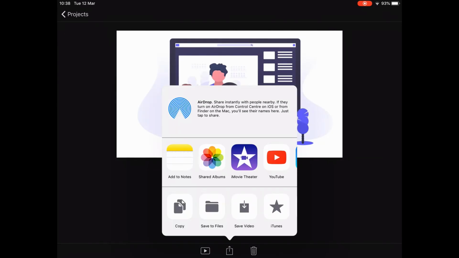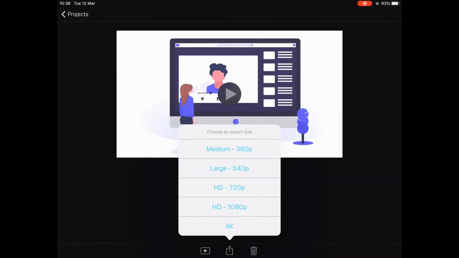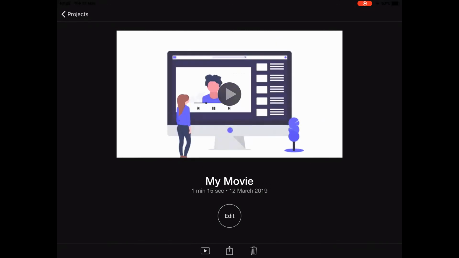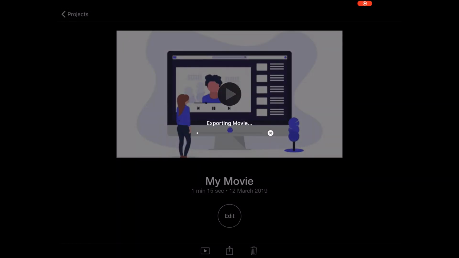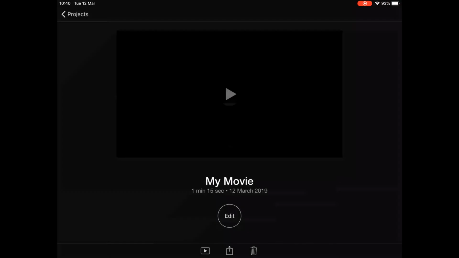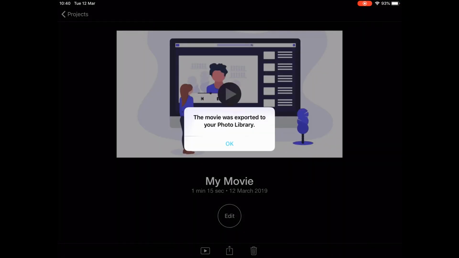Next, select Save Video, and then select the quality that you wish to export it as. I'm going to export this as Full HD 1080p. Then it's just a case of waiting for the progress bar to finish before you can share your masterpiece. You can find your video clip after you've exported it by simply going to your gallery.